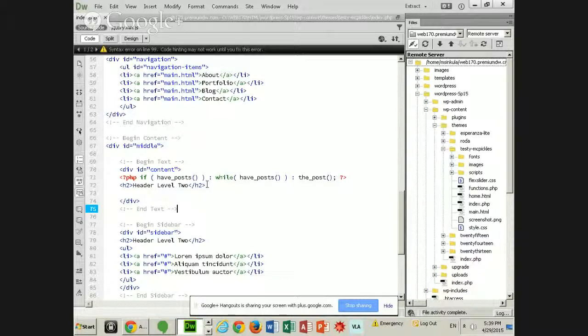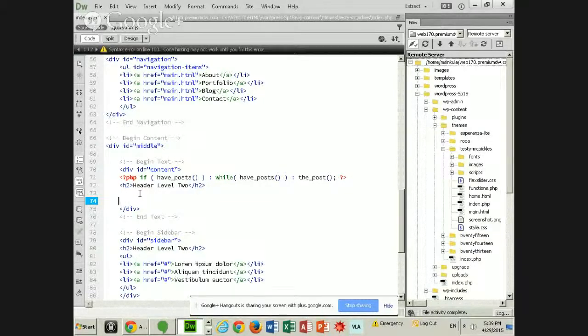Notice my H2 tag is underneath it. My div ID content is up above it, because the div ID content is the container for my content. This H2 is going to be populated by the title of the page you're posting, so I want to leave that in there right now. But at the end, before the closing div tag, I've opened up an if statement and a while statement. I need to close the while statement and the if statement.